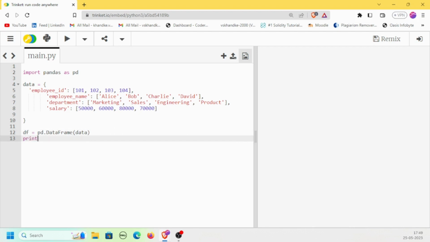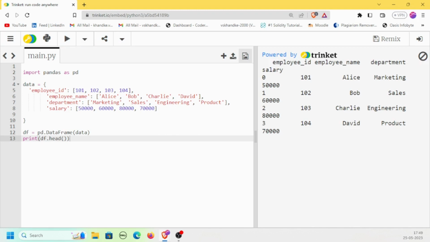After that, we need to print df.head, and if we do not pass any argument, it will show the first 5 rows. But in our case, we have only 4 rows, so it shows all the 4 rows. Okay, so this should display the data. We can also use the info method to get more information about the data frame.